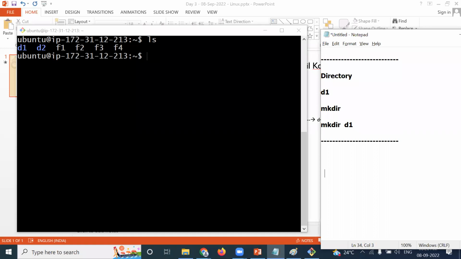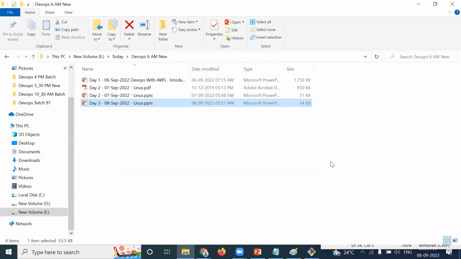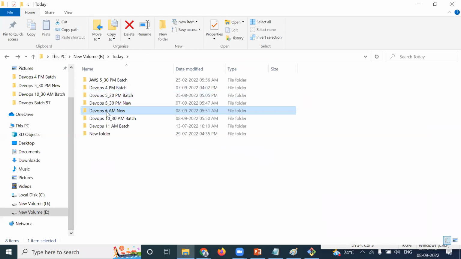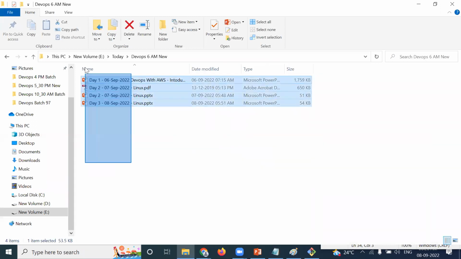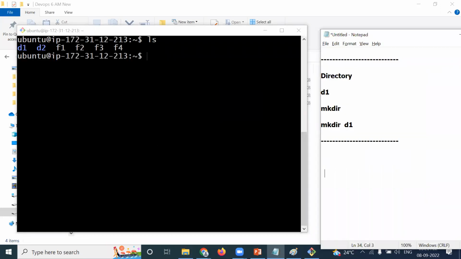My question is, can I create a file inside the directory? Yes, obviously, you can do that. You can create files inside the directory, which is nothing but a folder. Like in Windows, you can see I'm creating all my files inside the Devops 6 AM batch folder. Similarly, you can place n number of files inside the directory.